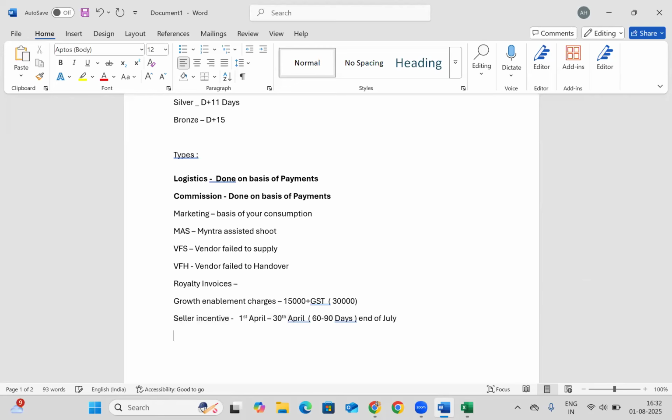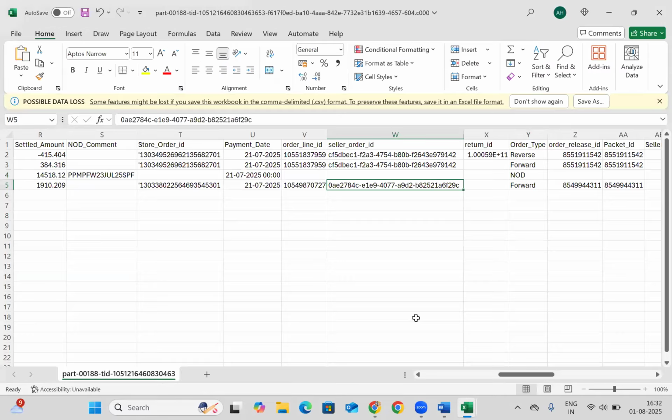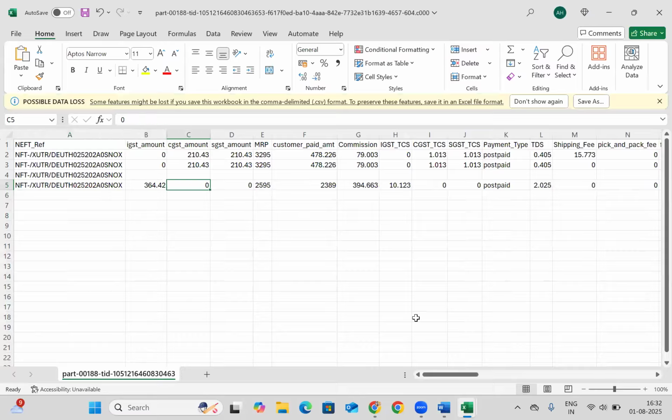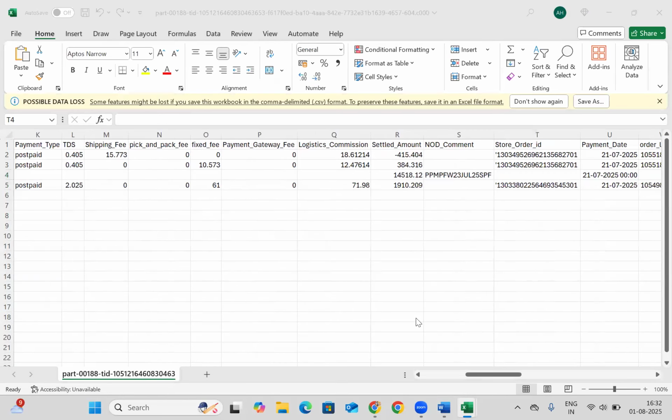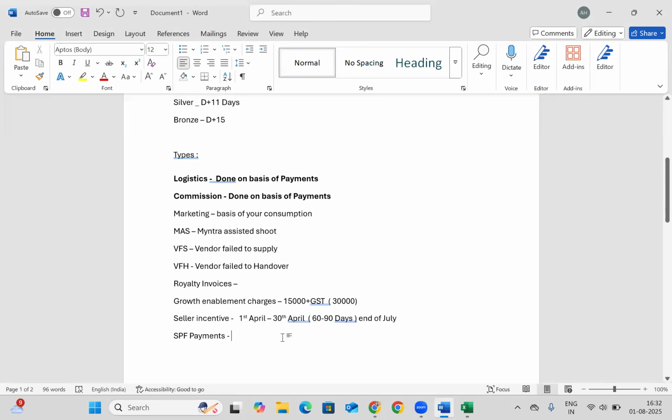Apart from that, you also have SPF payments. SPF payments are nothing but, in case a customer has returned an order and you receive the product back at your warehouse and you see the product is damaged or the item is incomplete, then you raise a claim to us. When you raise a claim, Myntra makes the payment and the name of the payment is SPF. SPF stands for Seller Protection Fund. So these are basically the forward payments that you receive.